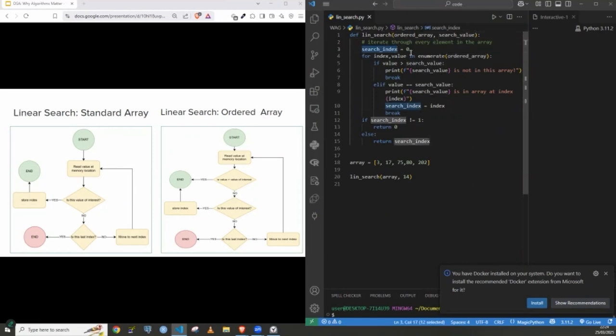So we have our search index. We initialize it at 0, right? Let me just go through it. We start, we read a value at a memory location, and then we check: is this value greater than the value of interest? If yes, then we know we can stop. If not, is this value the value of interest? If it is, then we can store the index and we can stop. If no, then we check, is this the last index? If it is, then it's not in there, and we stop. If no, we move to the next index. Essentially, that is what this piece of code is doing, right?